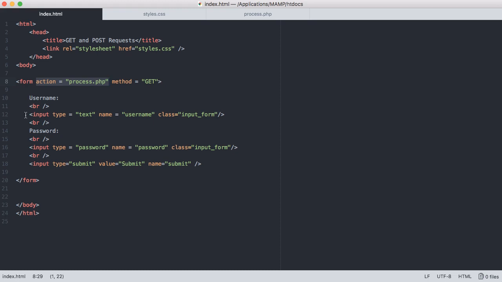We're going to have two form inputs, a username and a password input. Our first input is a text input, and we gave it a name of username. It's important to note that whatever the value is for the name attribute is how we're going to be accessing the data that's entered into that text box. So just keep that in mind. We gave it the same name as the type of data being entered in, so name equals username, and we styled it up using the input form class of styles.css.